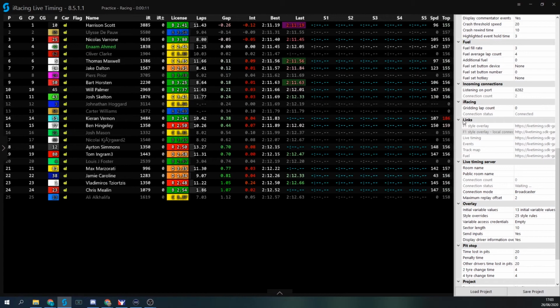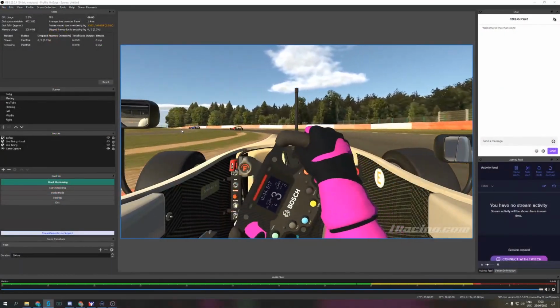Next section down then, titled links. Go to the second field, F1 style overlay local connection. Double click in the field to select it. Control C on your keyboard to copy that link. And then we'll move across to our streaming software.